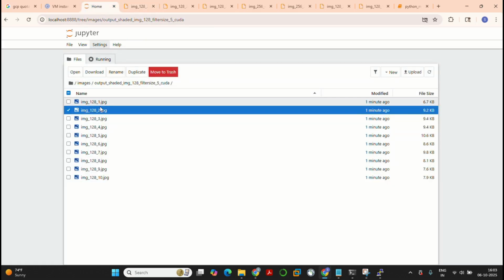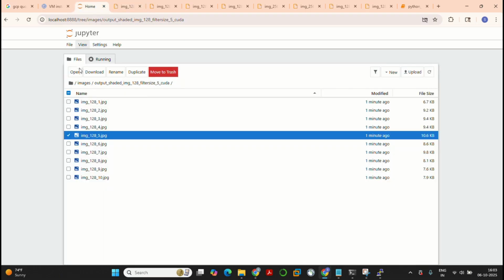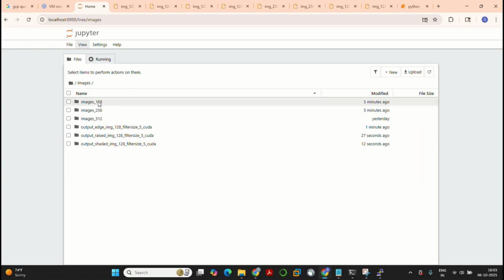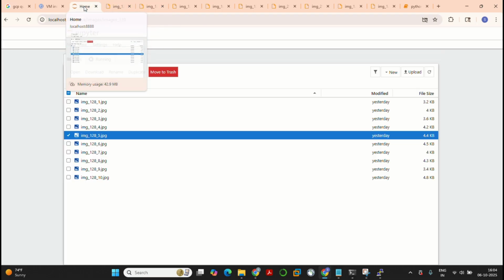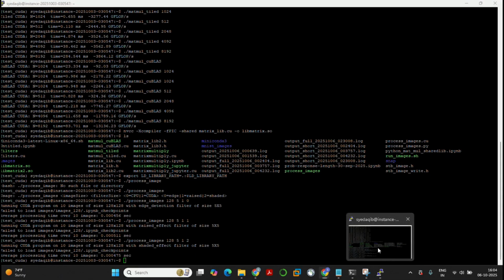Let's see some more images. This is the shaded version for 128, 5. Let's see how it actually looks. It looks like a little blurry original version. That's why it's blurry here. So this is how you call it from CUDA.